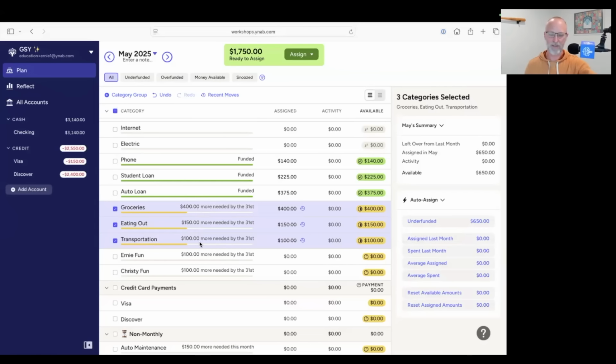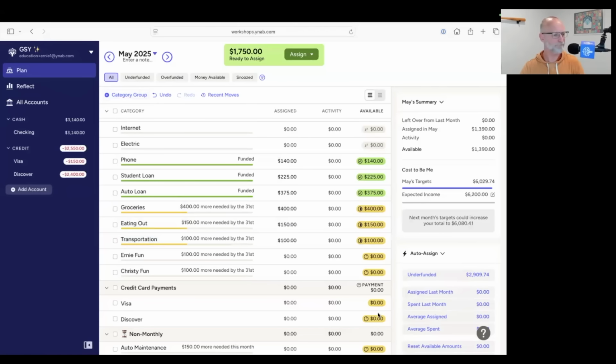But I started this plan halfway through the month. So I know I'm not going to hit that target amount, and that is okay. There's no harm moving into that next month. And if you want, like we did with the other categories, you can snooze those categories for the remainder of the current month. But I'm just going to leave them yellow. Doesn't bother me.